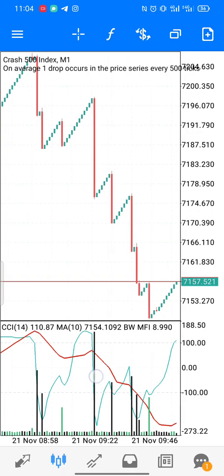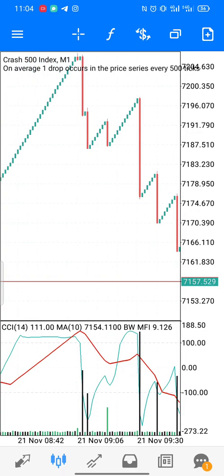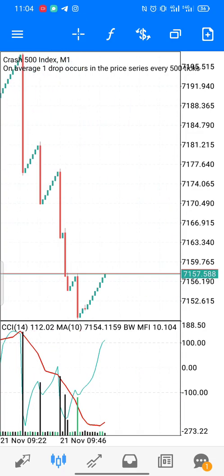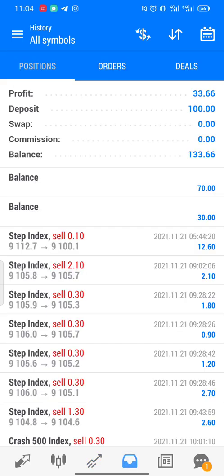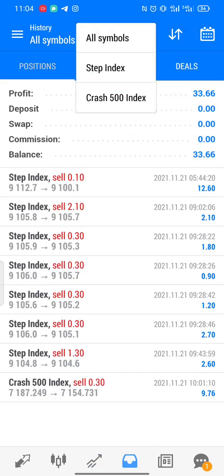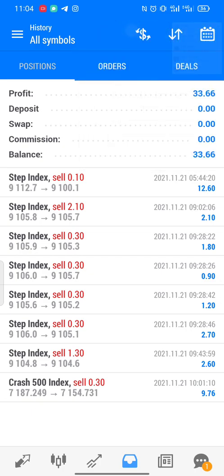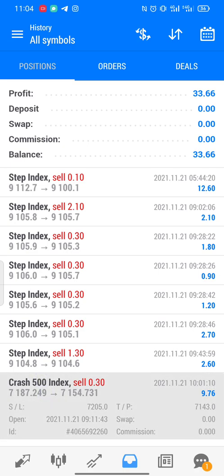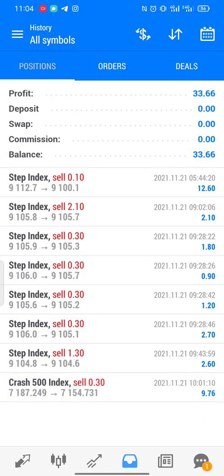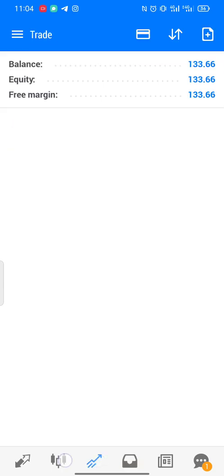So now, how do you trade using this strategy? You can see the results with this strategy. It's a very powerful strategy, guys. You can see the results. This is the trade I took today with this strategy for Crash, to catch spikes continuously. So that's it.